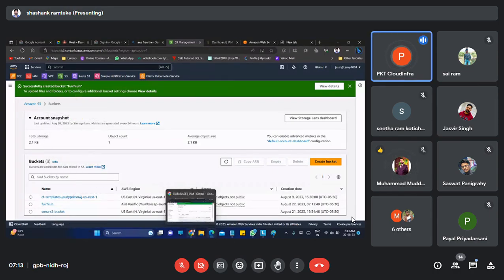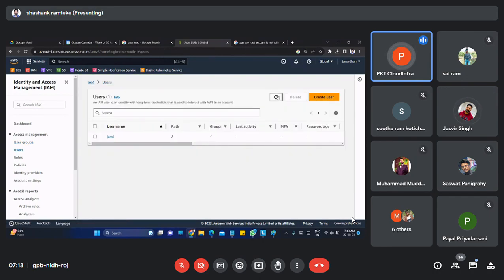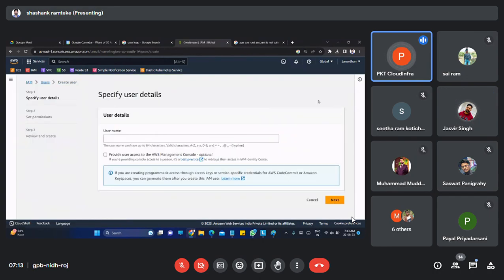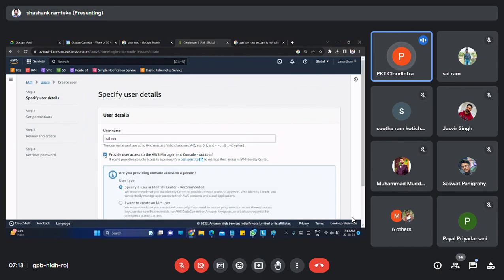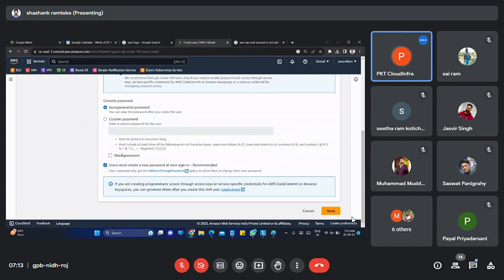Now see again. What I will do, I will create a user. Suppose I will give Zahir as user. Again, I will do the same procedure. I want to create an IAM role, auto generated. Then untick this one. You can tick this one also, but whenever you are trying, just go for this.